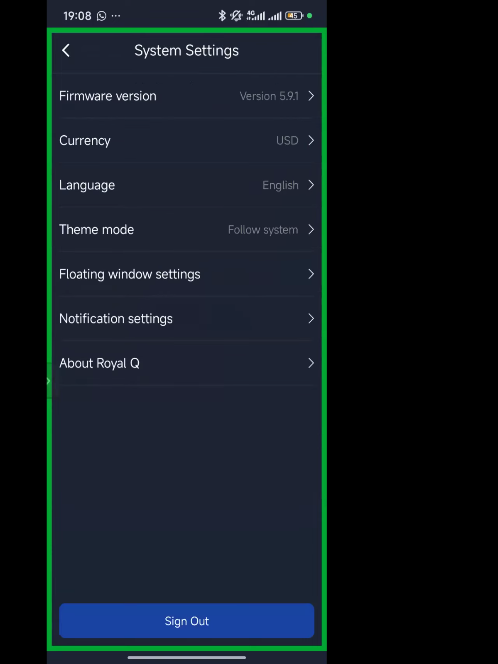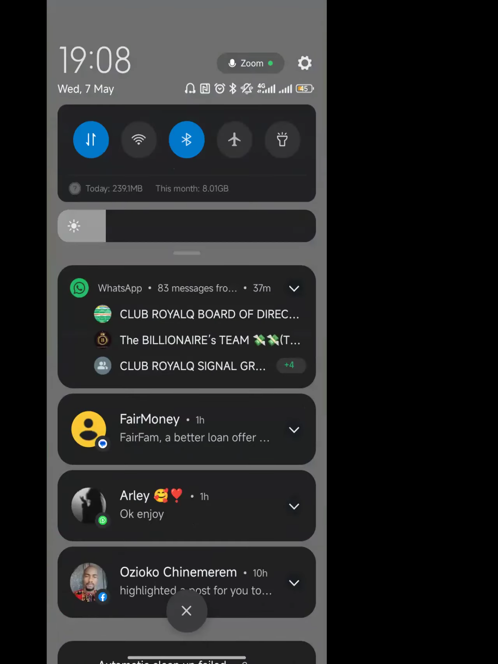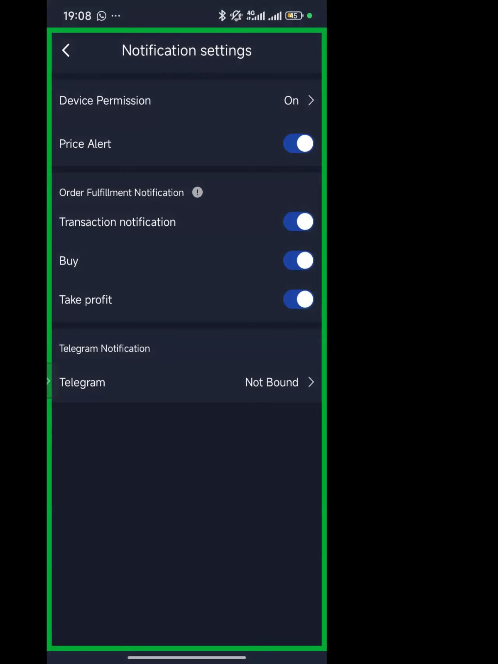And then finally we have notification settings. For you to receive notifications on your phone, you have to first turn on device permission so that your phone or your tab will allow RoyalQ robots to send notifications directly to your phone. So that when you drop down like this, you can see notifications from RoyalQ too. You can also select the kind of notifications that you want to receive, whether it is transaction notification, buy, or take profit. And then here is the Telegram button. This way you bind your Telegram account so that you can receive notifications there too.